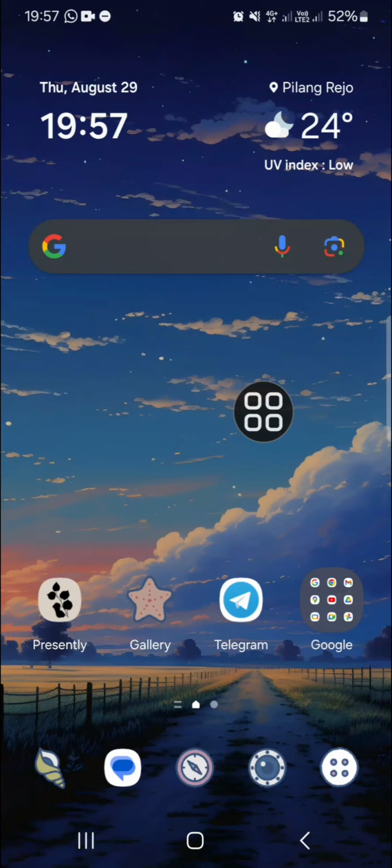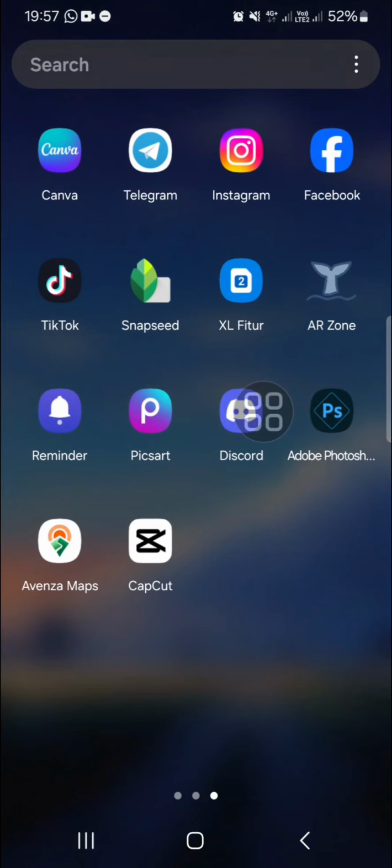Alright guys, and that's all the way to create image with AI feature in Adobe Photoshop mobile application.